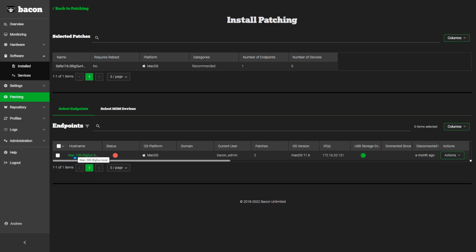And Bacon would be smart enough to know to only push the patches out for the systems that need that patch. So we wouldn't be trying to push out a Mac OS update on a Windows system or vice versa. We have very targeted, very intelligent patch installation. And it's one of our clients' favorite features.